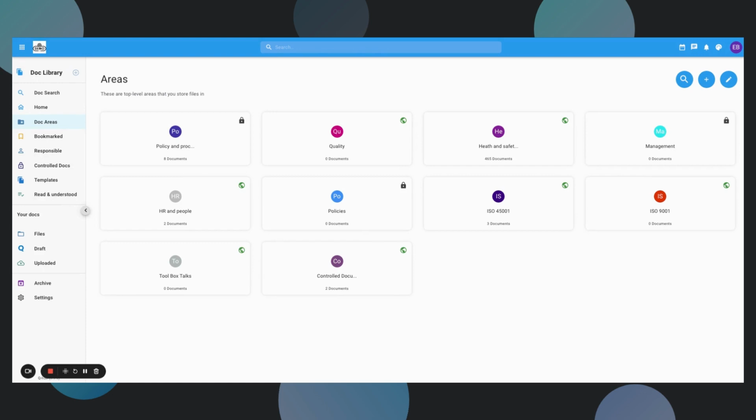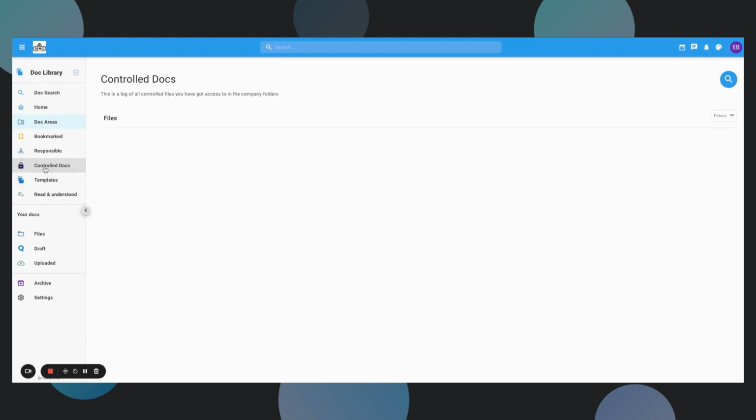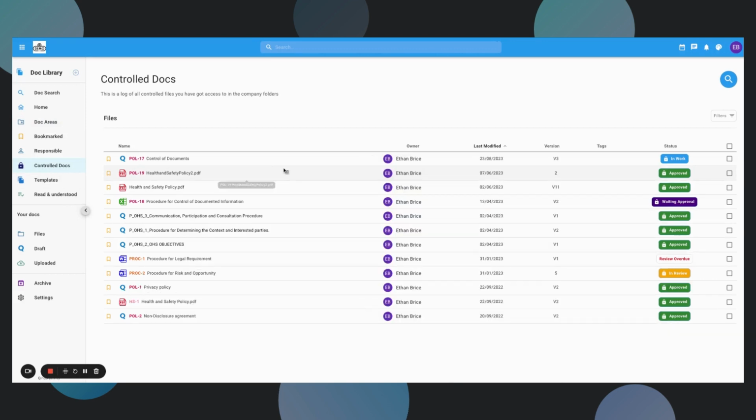The Document Library has some really great features. For example, using the Controlled Docs tab, you can see all of the controlled documents on the application that you have access to. You can also see the status of all of these documents.